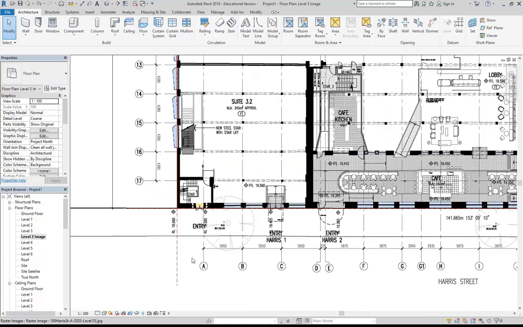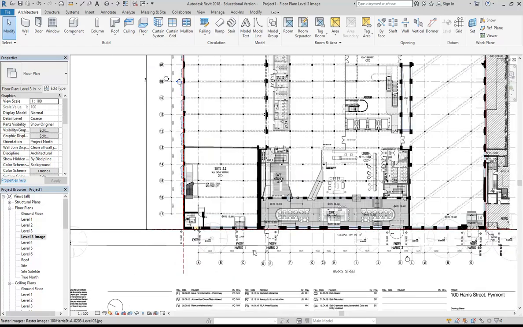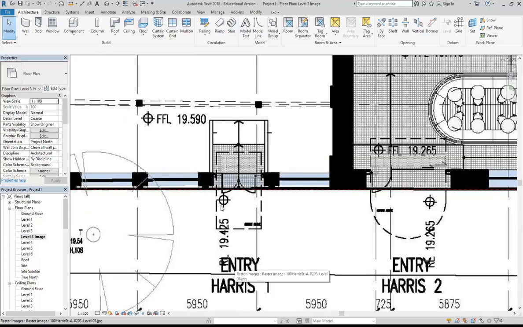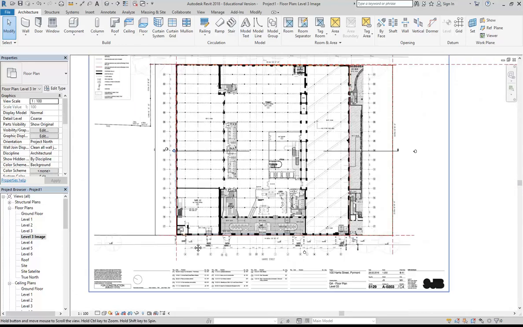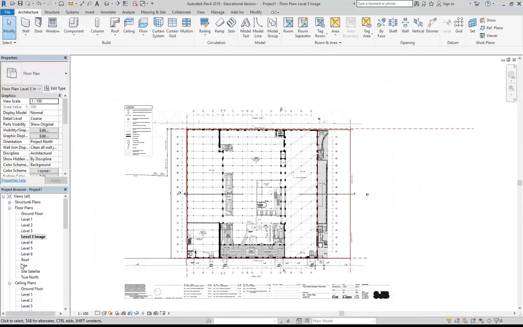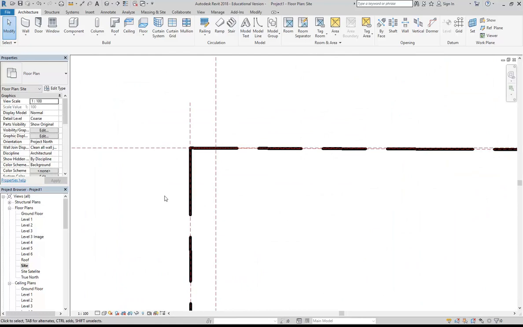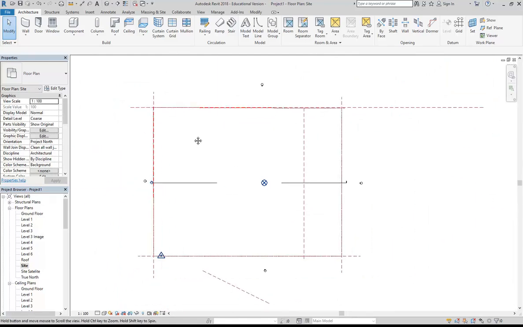So you'll need levels, which you can see here, 19.4 something, and then the ground floor is 7 point something, so this is going to be a really quick, easy one. Back to the site view to start with.